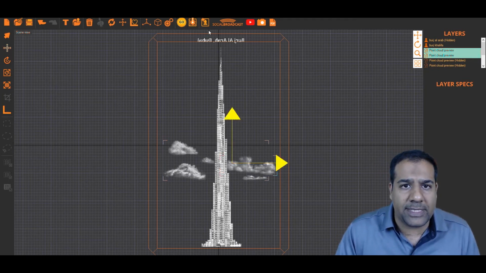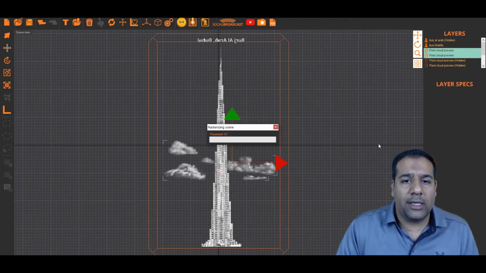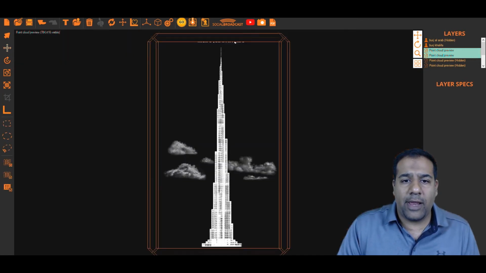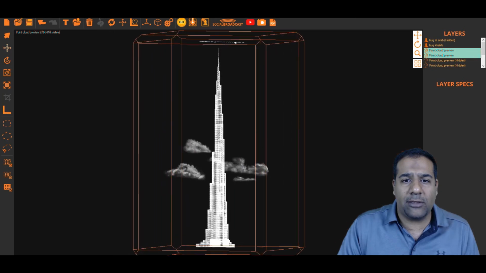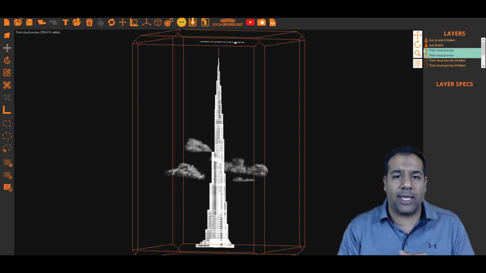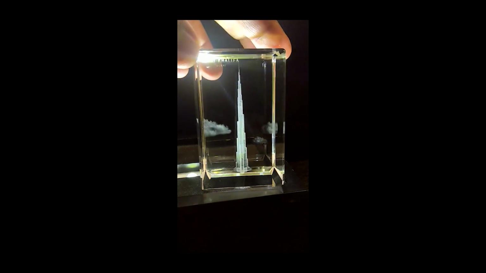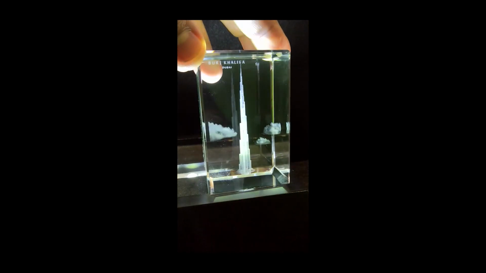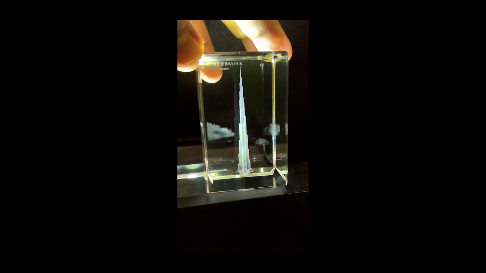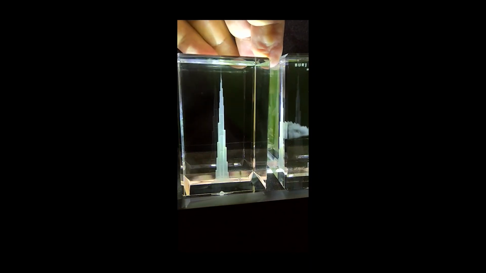So let's now click on go and generate the final point cloud. And there it is. And let's take a look at this once it's sent to the laser and burned into crystal. And this is what it looks like. Doesn't that look fantastic? And just to show you the difference between this and native, I'm just going to put the native one here, and you can clearly see what the difference is between the two.